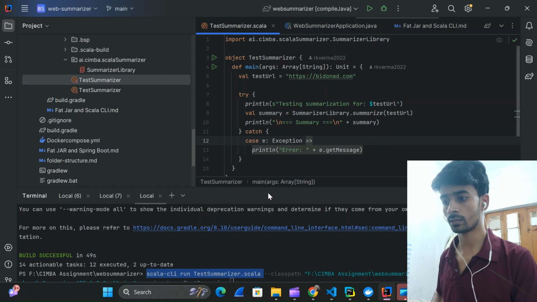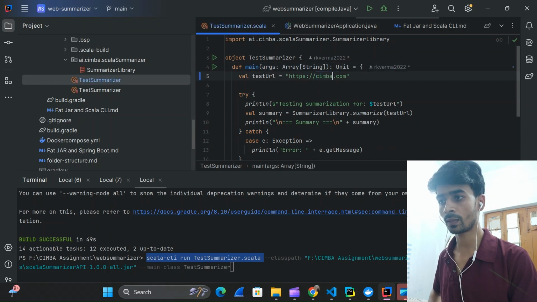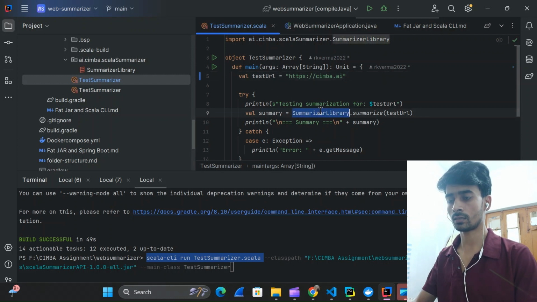Okay, in this one, TestSummarizer.scala, it is not coming down. In this one you can see we have main. In that main we have the test URL. I have just given the test URL. We can change it to kimba.ai.